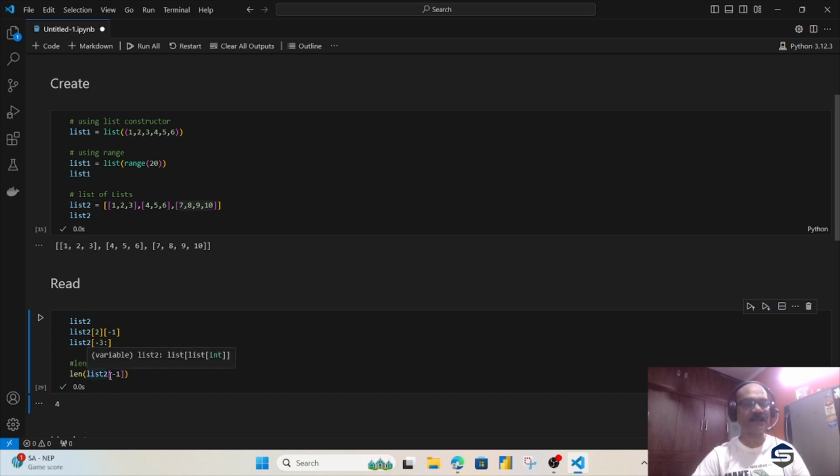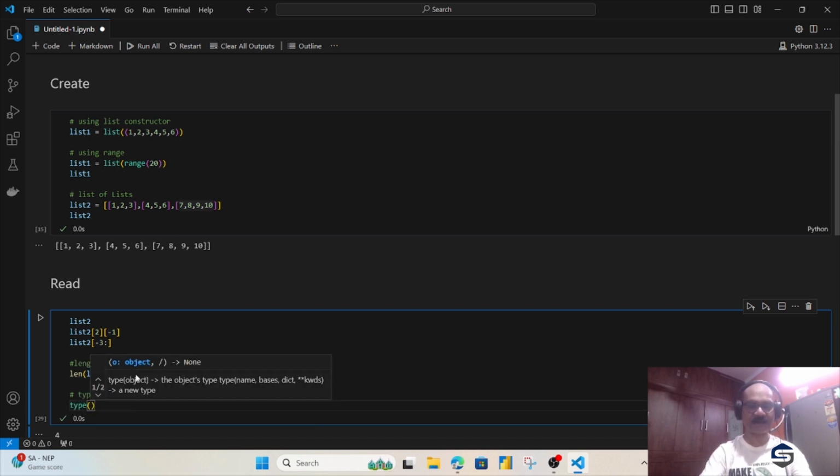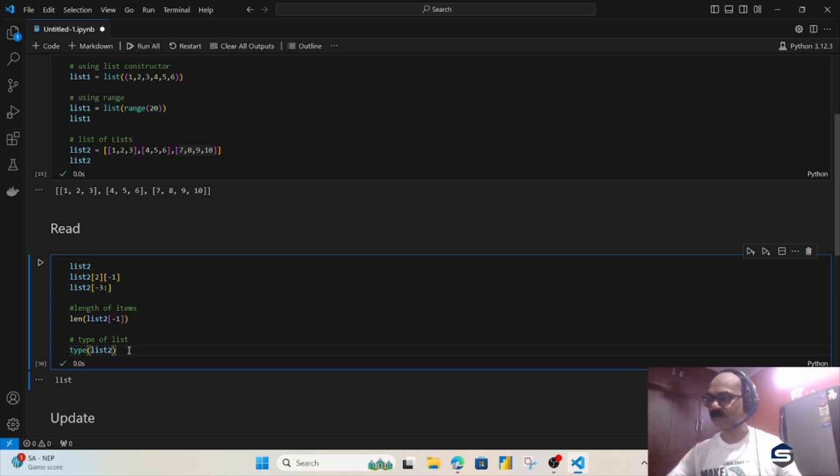For using the index number, you have to reach the specific list of the item you're going to refer to. If you want to find the type of list, you have to type the list name. My list name is list 2, and it answers as a list. That is because these are lists. Now this is the length and the type of the list.